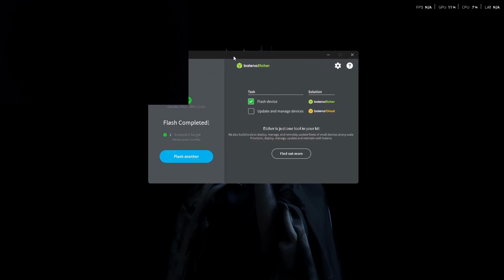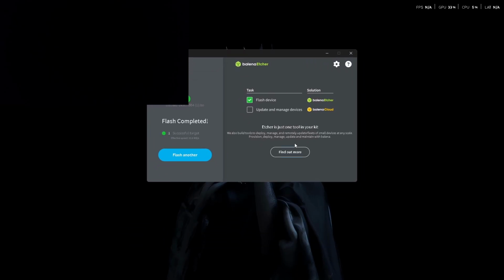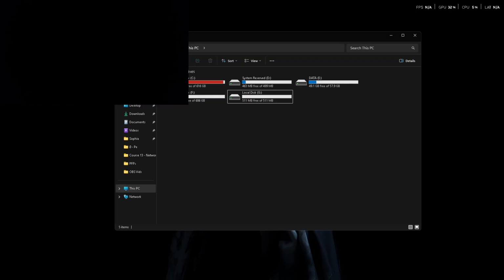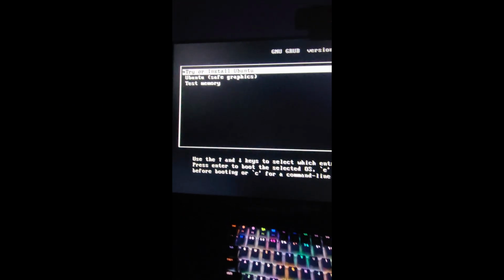Alright, as we can see, the flash is completed. Okay, so I'm gonna boot into this using my BIOS, and then I'm gonna install Ubuntu on this. Alright, we're in. Install Ubuntu. That is the flash disk.